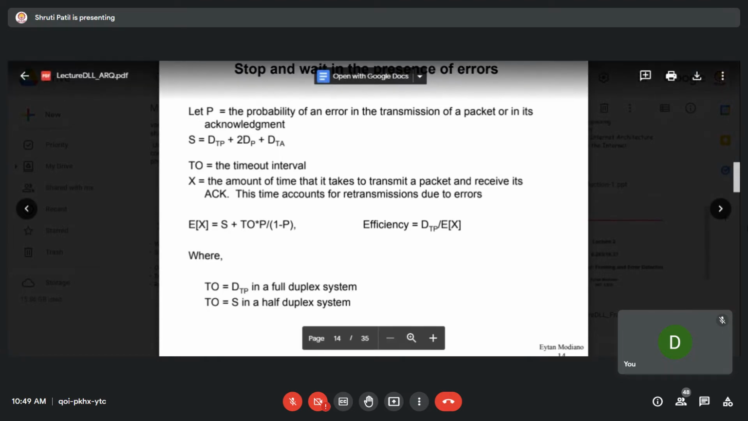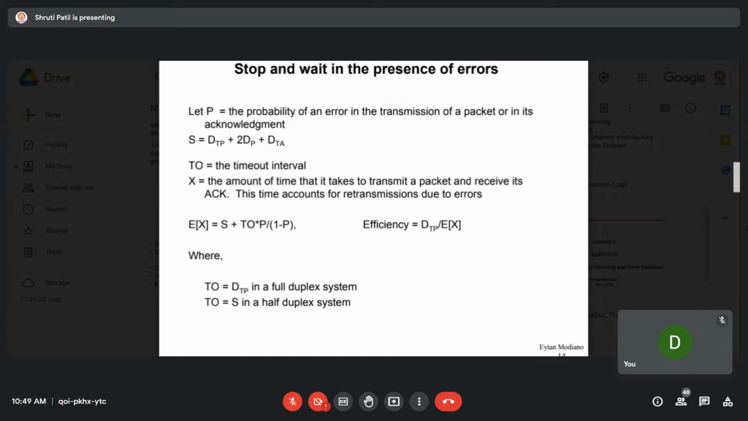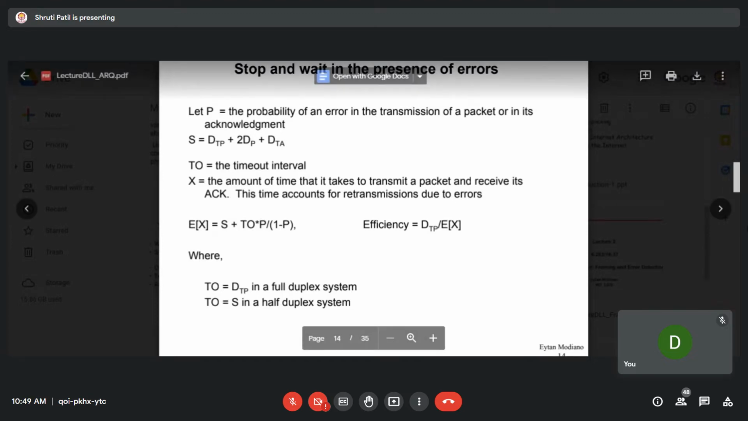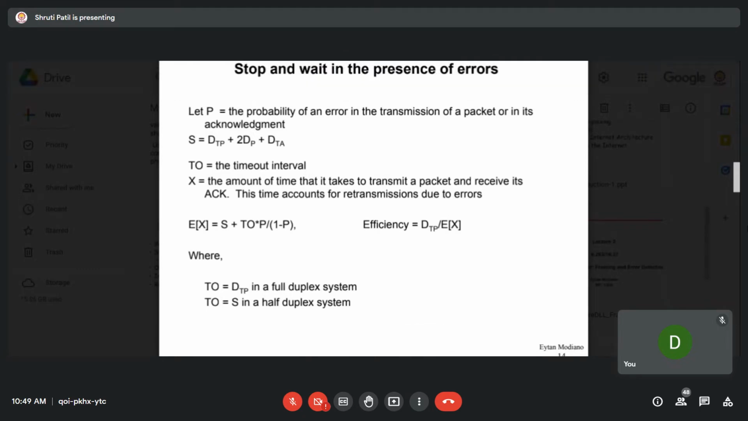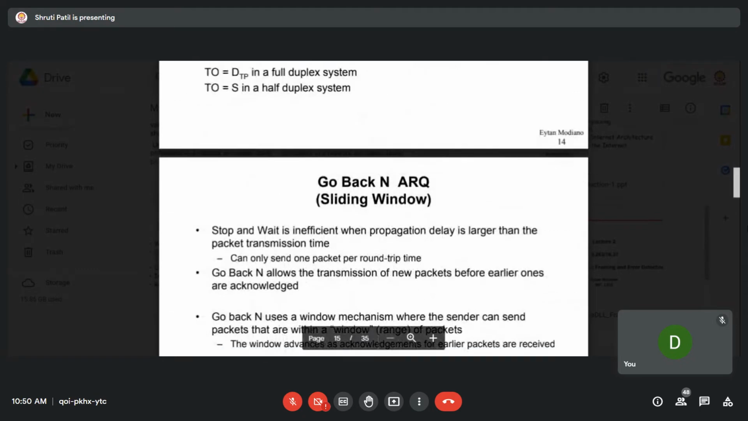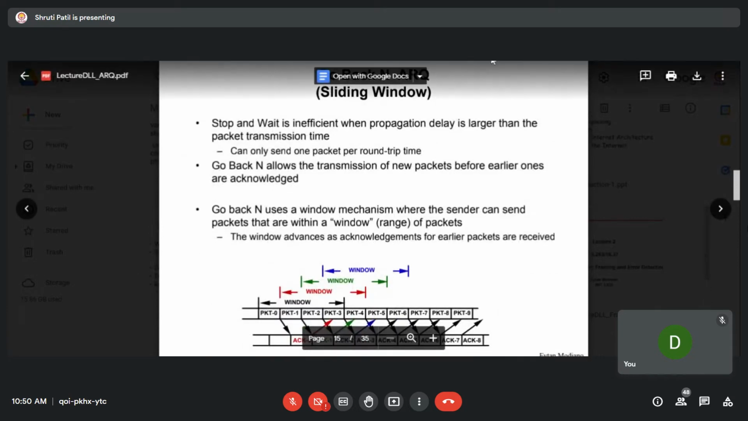Here this is T0, it is a timeout interval, meaning the time within which the acknowledgement has not been received, so because of that there are retransmissions. So this is a timeout interval. Okay, so this is the efficiency in case of errors for stop and wait protocol. Now similarly we have seen go back N.